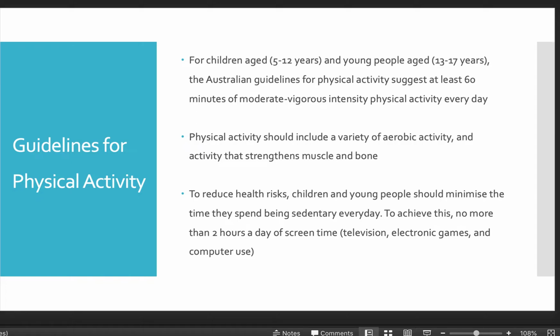Physical activity should include a variety of aerobic, which means continuous movements, things like walking, running, cycling, and activity that strengthens your muscles and bones, which can be things like jumping and landing, but also lifting heavy things. To reduce risks to health, children and young people should try and minimise the time that they spend being sedentary and having screen time.